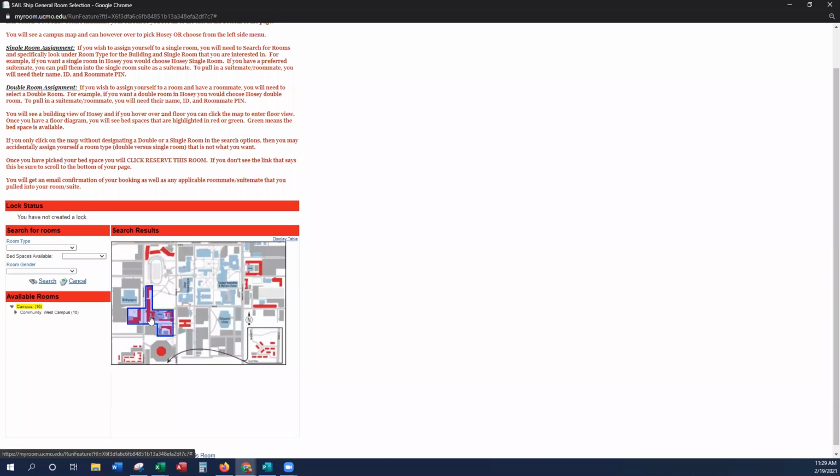Since you have a roommate or a suite mate, you're going to be looking for a double room. So again, you can either use the map to drill right into Hosey, or use the search option here to look for a Hosey double room. If you're looking for 2 people, so say a room that has 2 spaces, you can click 2. If you have 3 people going into a suite, or even 4, you can also search by that option as well.